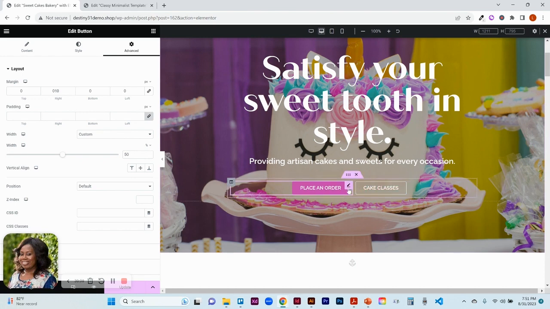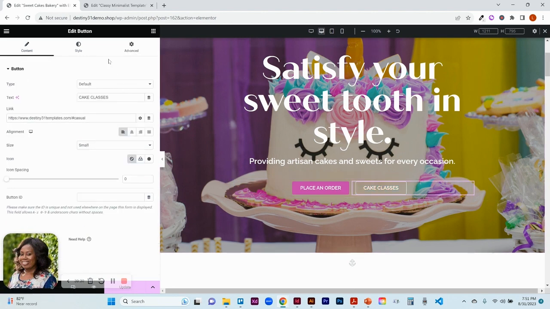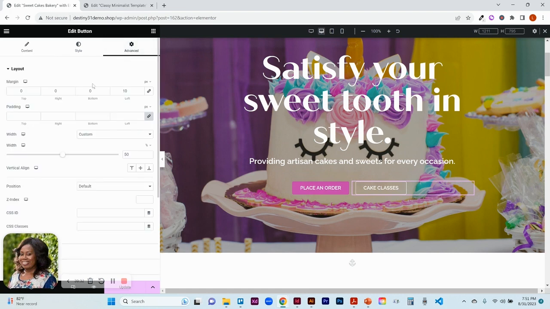Now, if you still need some adjusting to make sure that it's pixel perfect, you can also add margin. Margin is space outside of the widget, not inside. So I decided to add 10 to the left here, just to make it right. But that's how you adjust the buttons to move them around.